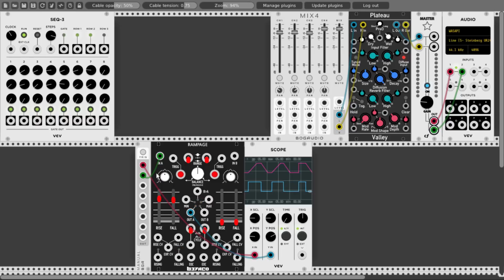Very nice. And of course we can also change the shape, so we can make the fall more exponential or more logarithmic, and the attack or the rise more exponential, or the other way around. Very cool. So this is what's called slew limiting. Rampage will limit the level of the signal, converting it into something less rough. Now what can we do with this?